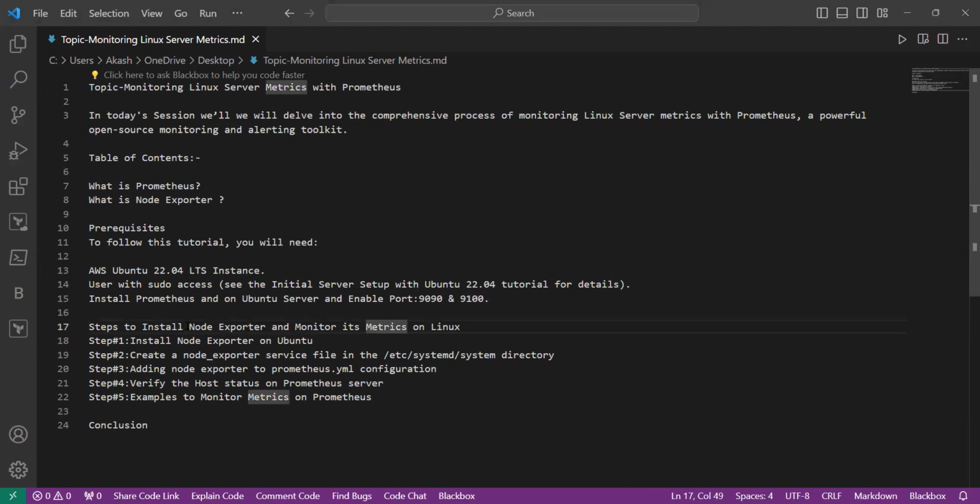Then we will see some steps to install the Node Exporter and how we can monitor its metrics on Linux, which means on the Ubuntu server. There are some steps to install Node Exporter. Then we will create a Node Exporter service file, with the help of which we can restart and stop the Node Exporter service. Then we will add Node Exporter to our Prometheus.yaml configuration. Then we will verify the host status on the Prometheus server, and then we will explore some metrics on Prometheus. And then we will conclude.